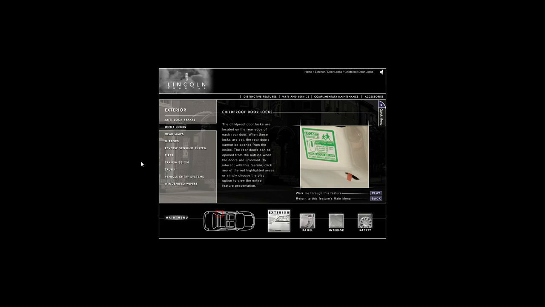The childproof door locks are located on the rear edge of each rear door. When these locks are set, the rear doors cannot be opened from the inside. The rear doors can be opened from the outside when the doors are unlocked. To interact with this feature, click any of the red highlighted areas or simply choose the play option to view the entire feature presentation.